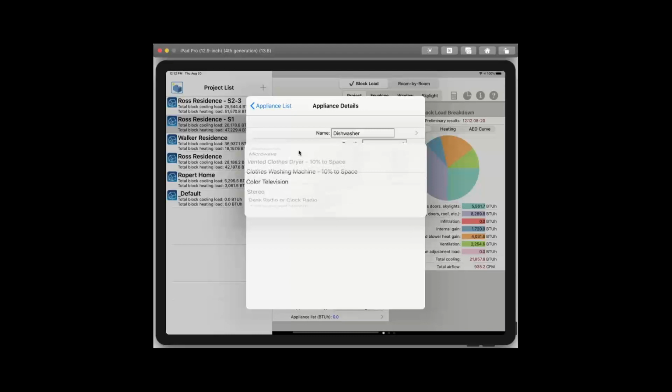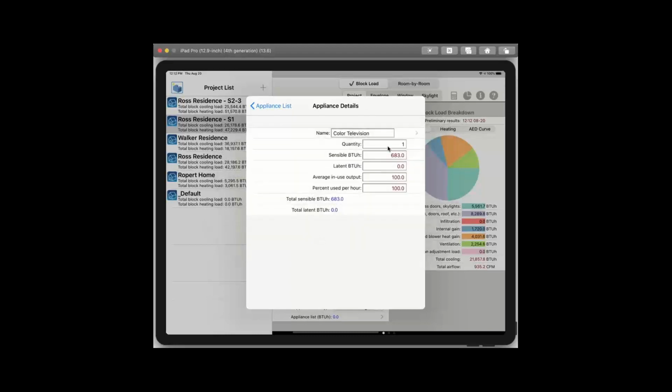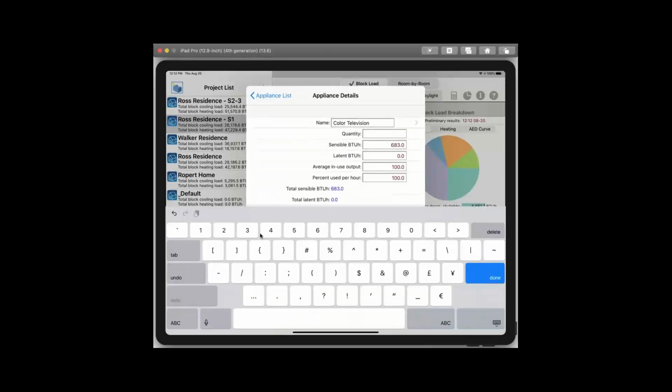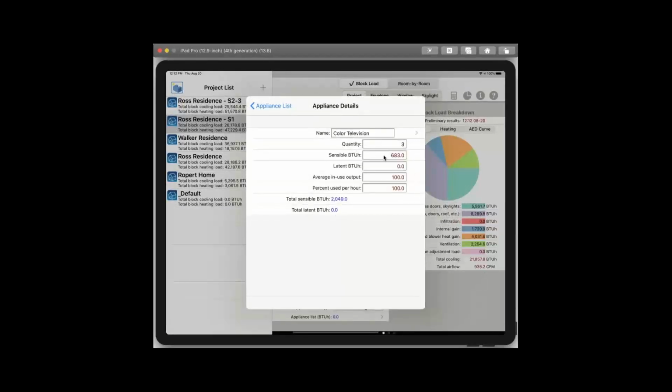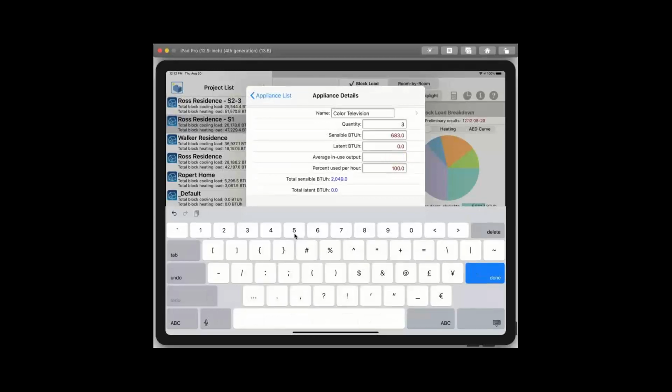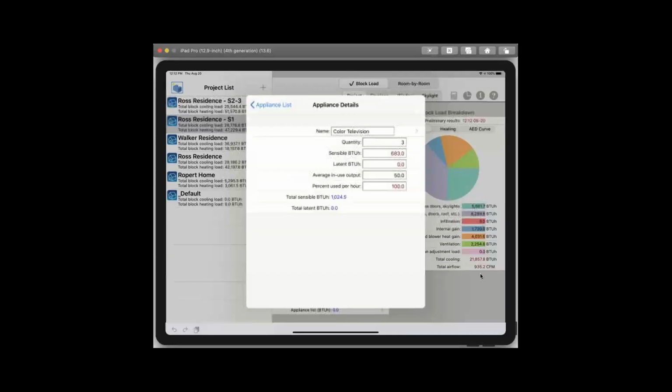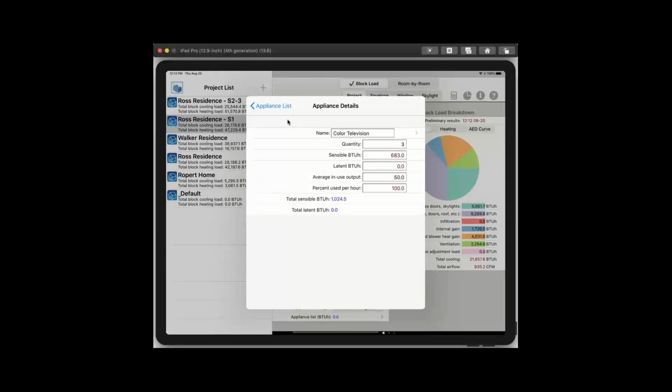So let me add a color television. And let's say I have 3 of them throughout the house. It auto-fills in my sensible load, and it automatically calculates a total sensible load of about 2,000 BTU per hour. Now, you may want to say average in use, like, a lot of people watch a lot of TV, but I don't think people have the TV on 100% of the time. You may want to say, I think I have the TV on maybe 50% of the time. You can enter 50%, and it halves your BTU per hour.